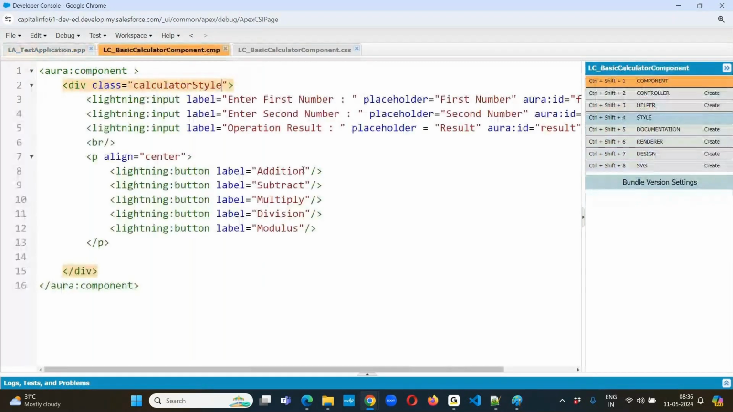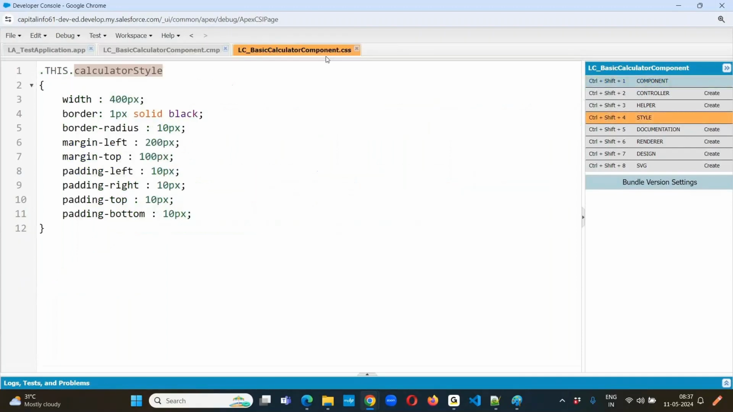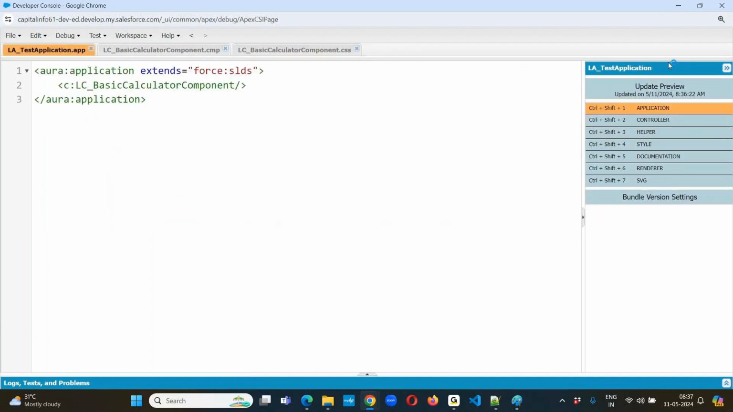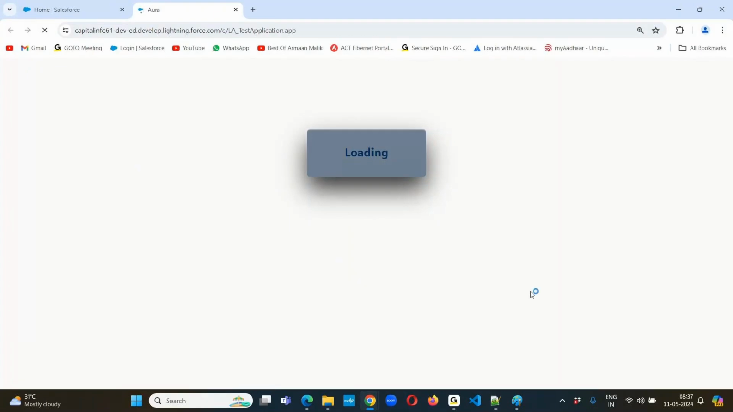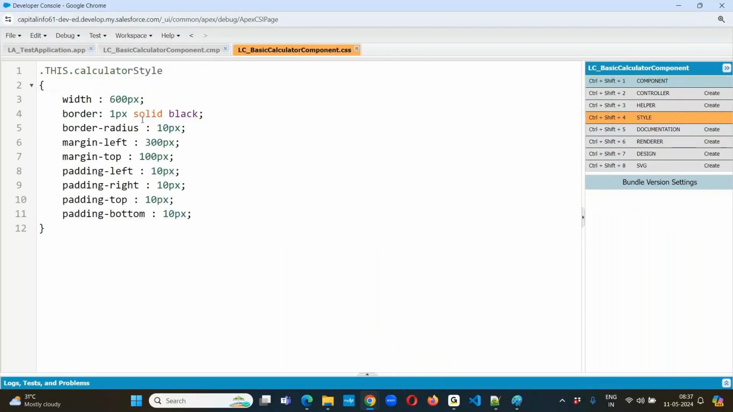I want to specify the variant property. Variant equals to brand outline. I'm applying that appearance. I'm giving the space also, ampersand NBSP semicolon, for each and every button control. And then I want to give this width as 600 pixel. Now the left margin will be 300. Let's reload the application now. Now I'm able to see this. Let me give 500 pixel instead of 600. That is enough.